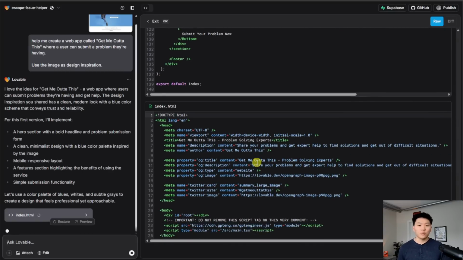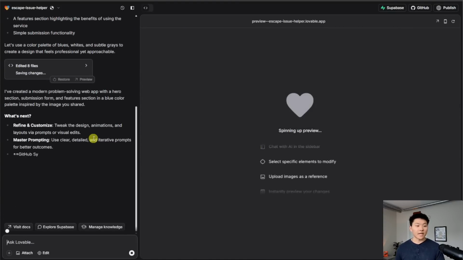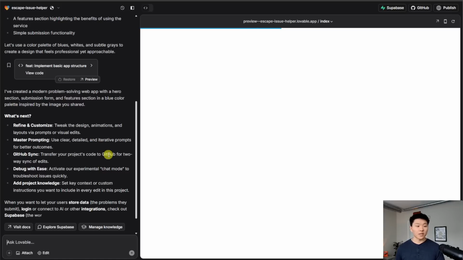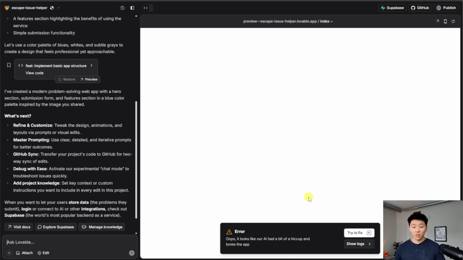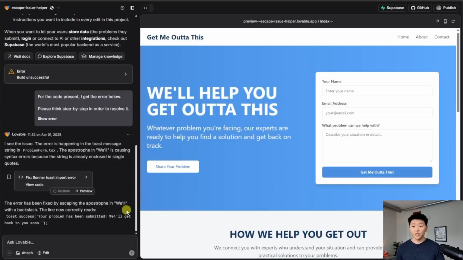Cool, so hopping over to Lovable, as you can see, it's still coding away and looks like it's finishing up right now. And it's saying I've created a modern problem-solving web app with a hero section, submission form, and feature section in blue color. Looks like there's an error, so all we have to do is click on try to fix, and it should go back in there and continue to spin up some more code. Okay, so now it looks like it finished that up, and as you can see, we have the website filled up.